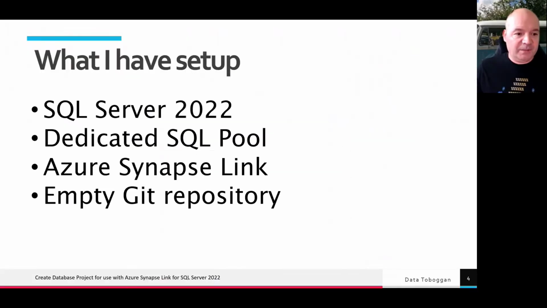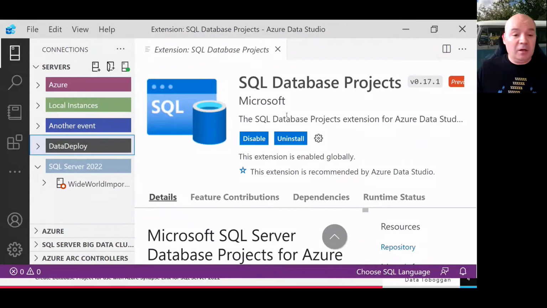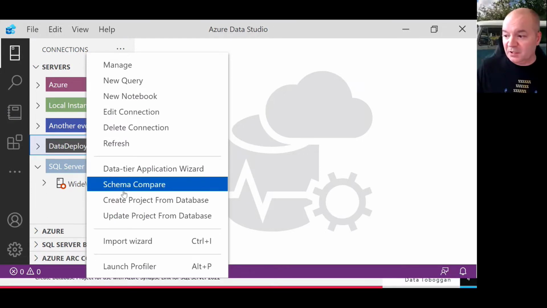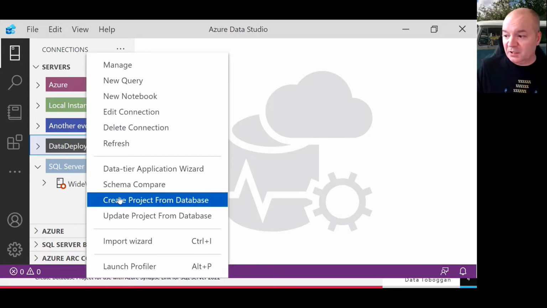And finally, I have an empty Git repository as well. However, it won't be empty for much longer. So, first things first, let's create this database project. I'm going to use Azure Data Studio to do this. To do this in Azure Data Studio, you need the SQL Database Projects extension. Once you have that extension, you can do a few things, including right-clicking the database and selecting Create Project from Database.